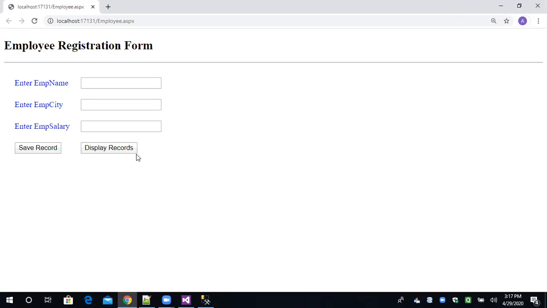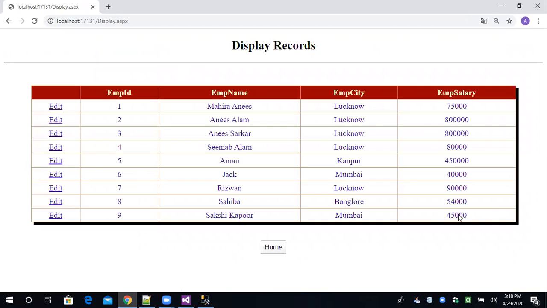A small project is prepared. Sakshi Kapoor, any name. City, Mumbai. Employee salary, 45,000. I'm clicking the save record. The record is saved, perfectly saved. I'm clicking on the display record. This record should be part of the grid view. Of course, this is coming in the last. The proper flow is maintained.